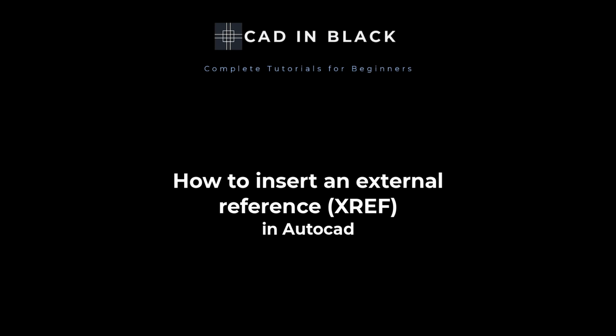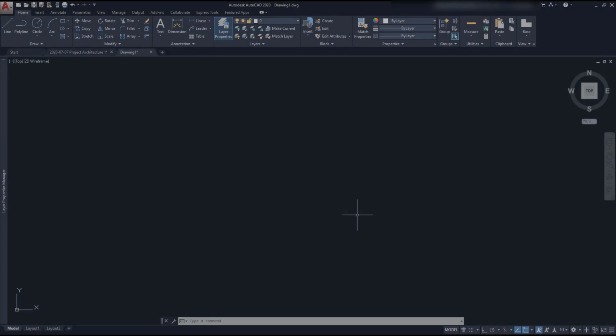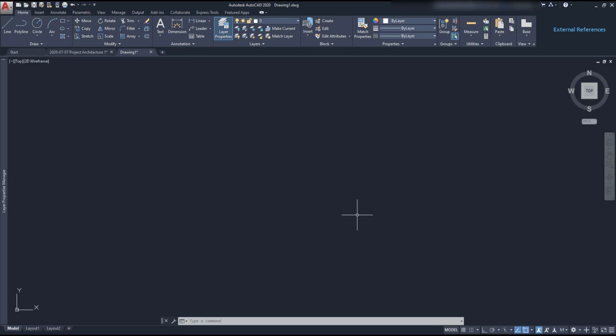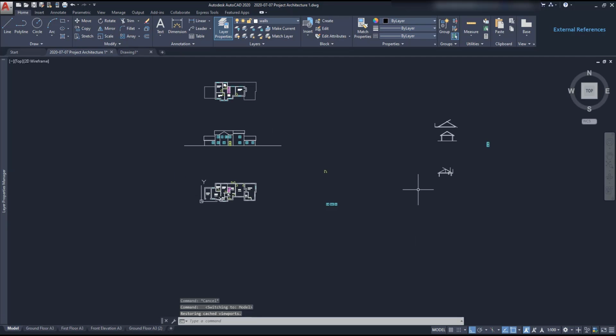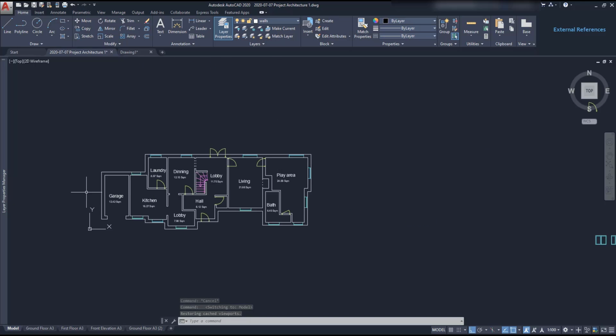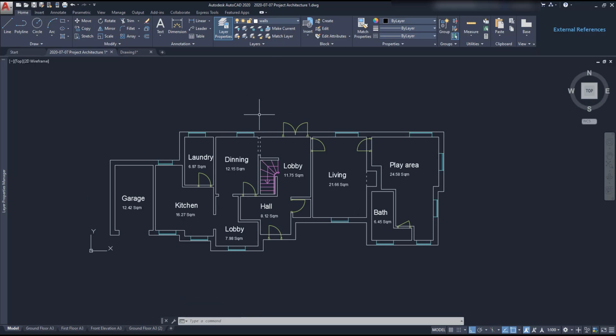External references. I open a new file, and here I want to attach a reference to a file that was previously given to me. This one, project architecture. Imagine that I am a structural engineer and I want to draw here the structural plan. Or I could be an electrical technician and I want to draw electrical circuits there.